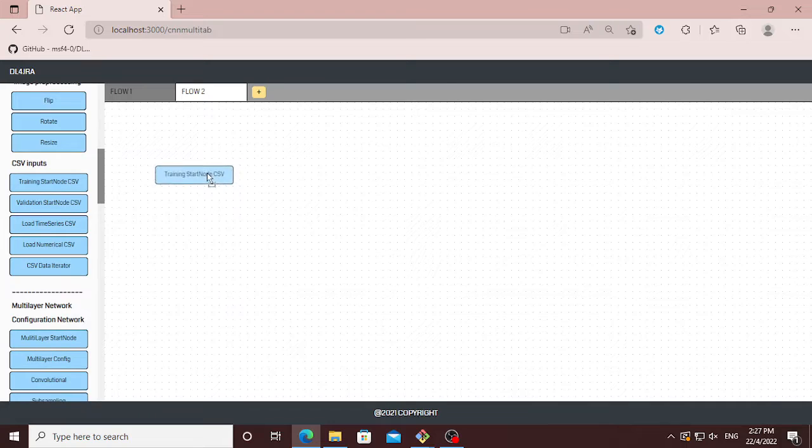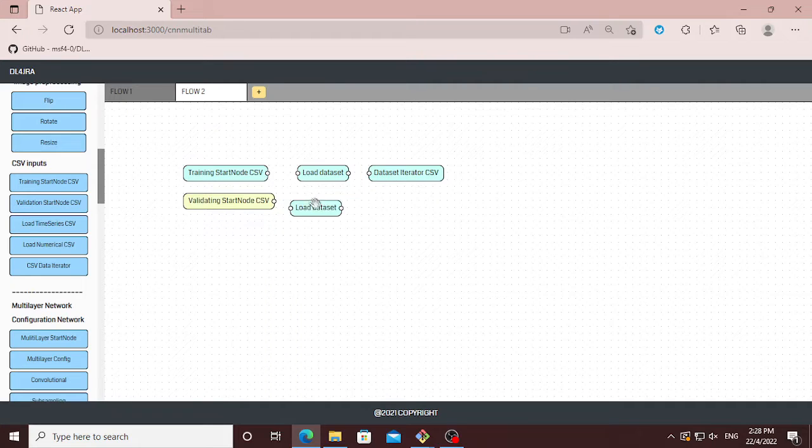Similar to the last video, grab the training CSV start node. This time, use the load time series CSV node and the CSV data iterator. Repeat the same step for the validating CSV start node, and connect them. And then click on the load dataset.